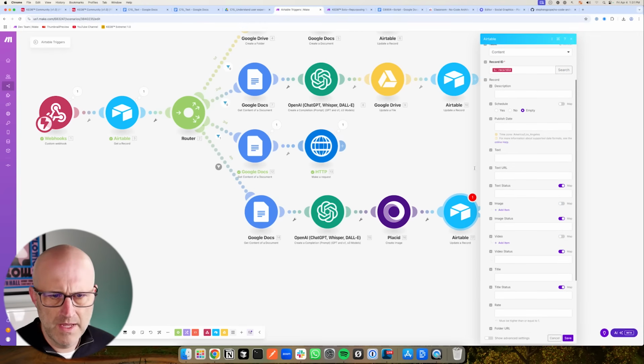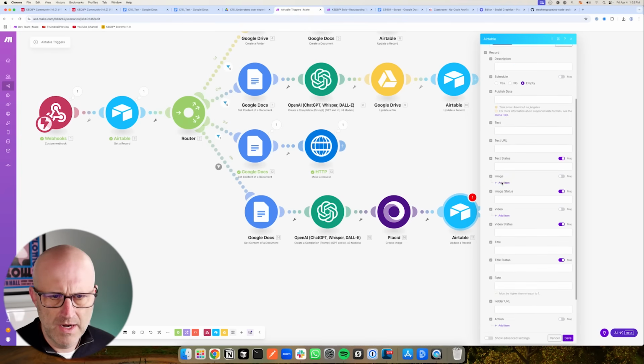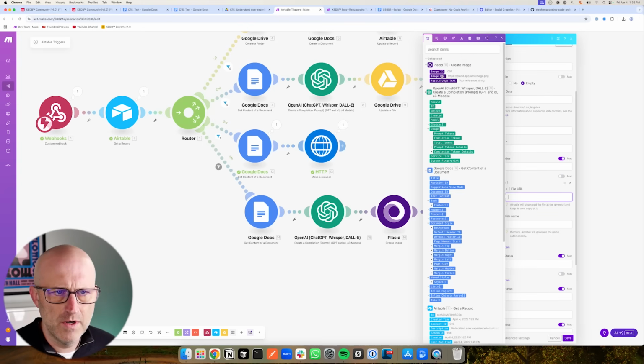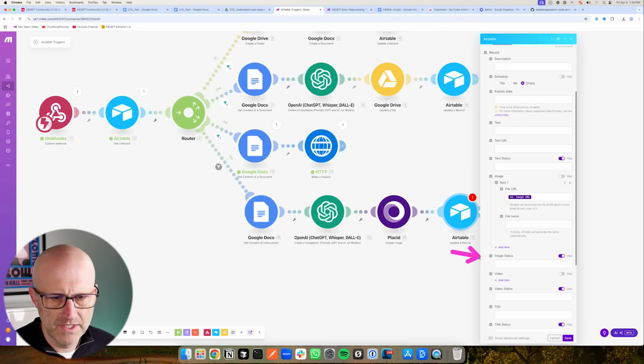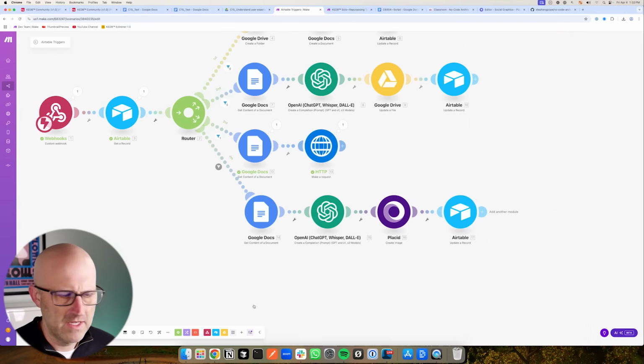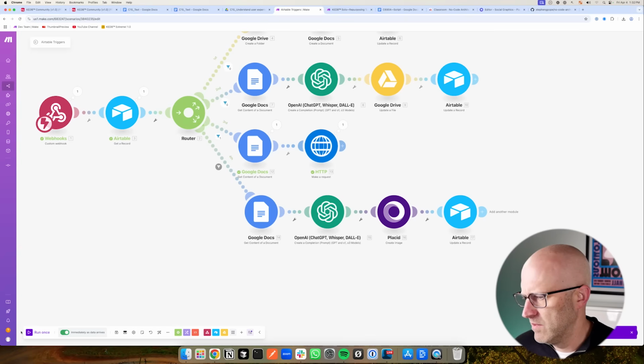Now all we need to do is come down to the image here. We're going to add the image. We're going to add the file URL here. We're going to have the image URL. We're just going to pass that right in. And now we're just going to update the image status. I'm going to turn the map off. Then we can put needs review. Go ahead and click save, run once.